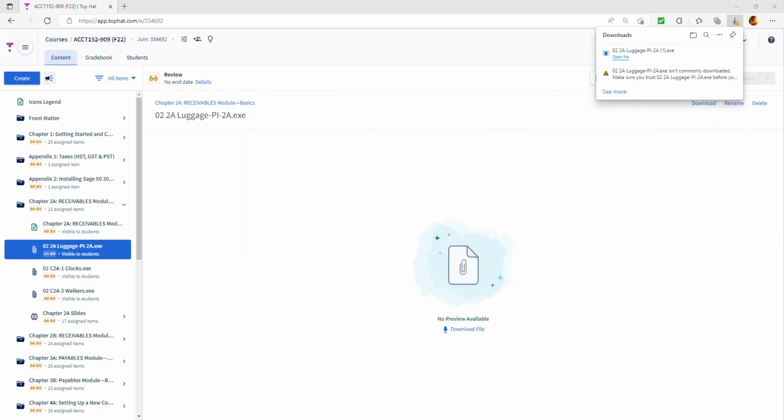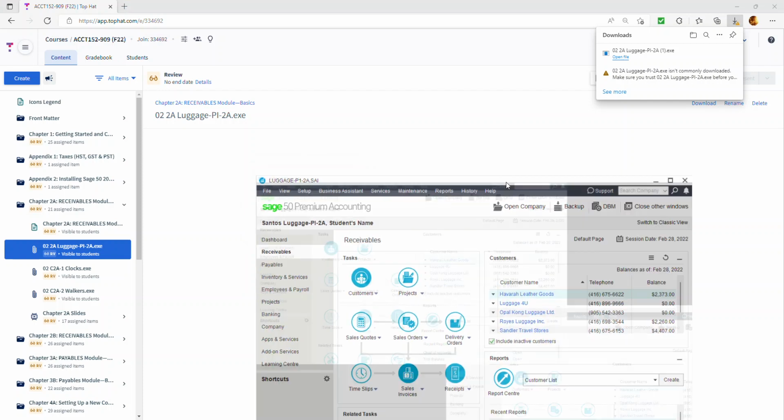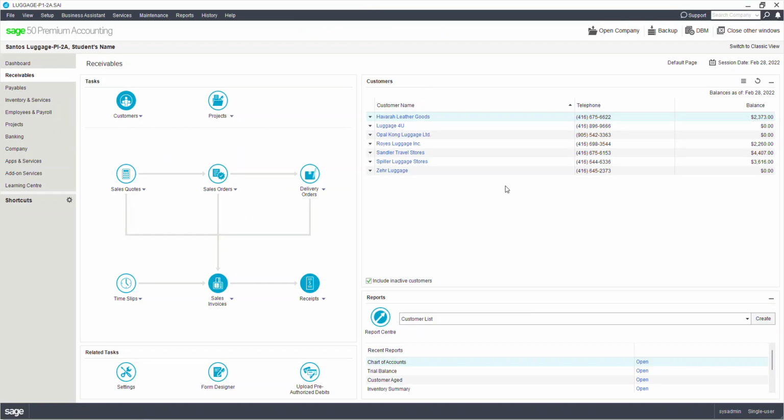Once you click open, it's going to take you into this file, and it will have everything that you need to get started with chapter 2. By default, it's going to give you the session date that was in the system, which is February 28, 2022. And there is your file. Now you're ready to start entering the transactions.